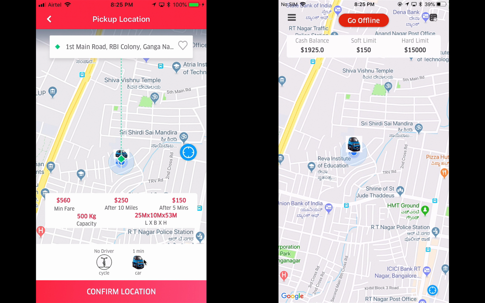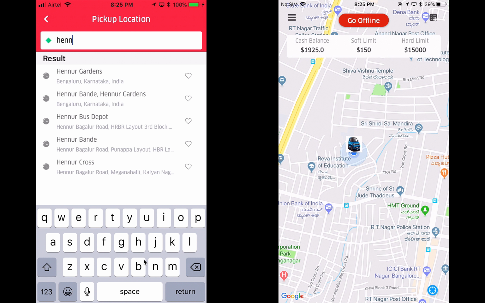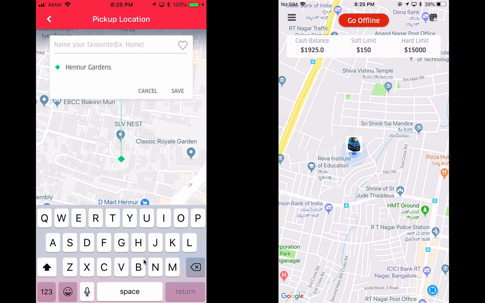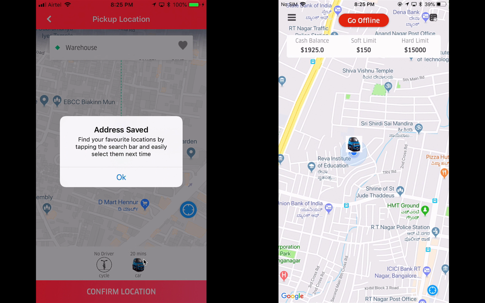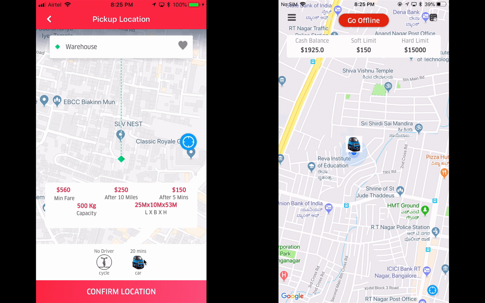So we have a couple of cool ways to mark your favorite addresses. So what we do is you can enter the address manually, and you can also mark it as a favorite address. Now, this is quite important because in this industry, a lot of times the shippers will be sending goods to the same address over and over again. So, this sort of makes it quite a bit quicker.